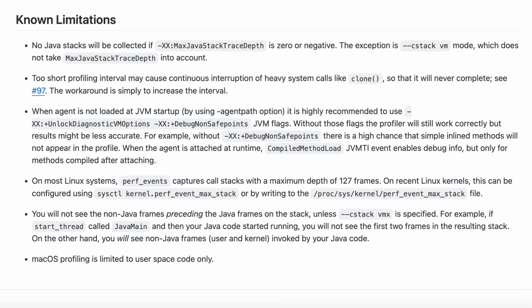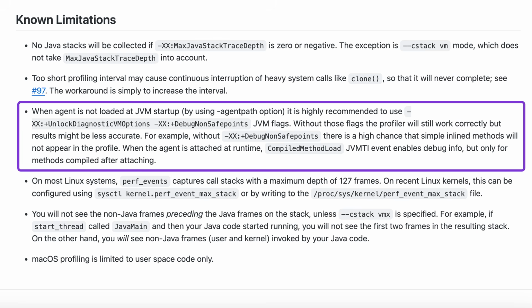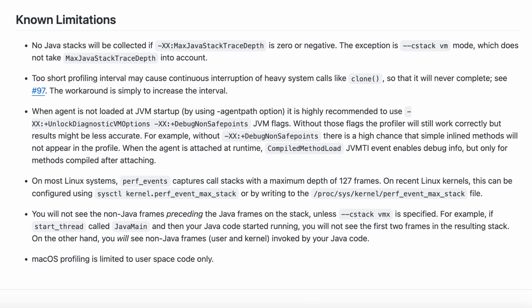First, start any Java app. The docs state that it is recommended to start the application with two additional flags, debug non-safe points, and unlock diagnostic VM options for more accurate profiling. We have already discussed that.